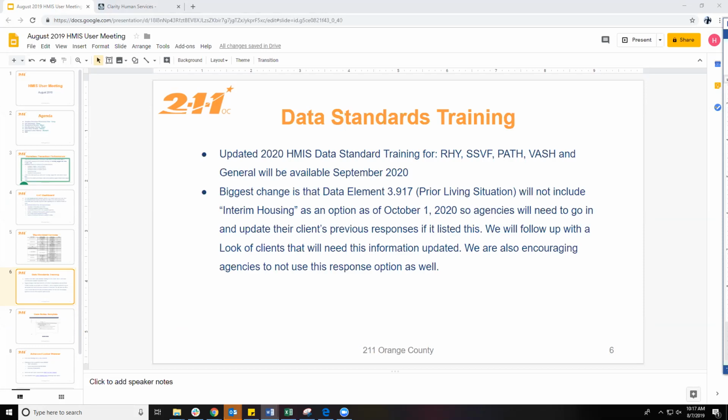But yes, if any of your projects are the RAI, SS, VF, Path, Bash, or just the general one, you'll have to take the supplemental one. We're expecting the training won't be more than an hour, maybe even less than that. Just to make sure all the users know the new definitions. It's just one or two things that are changing. They're not lengthy at all.